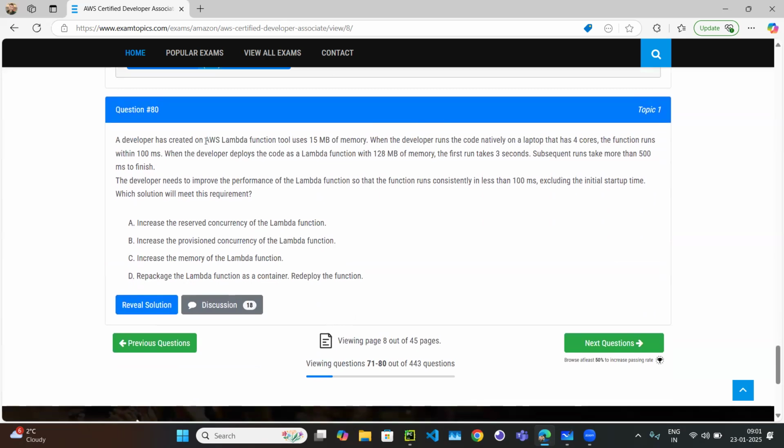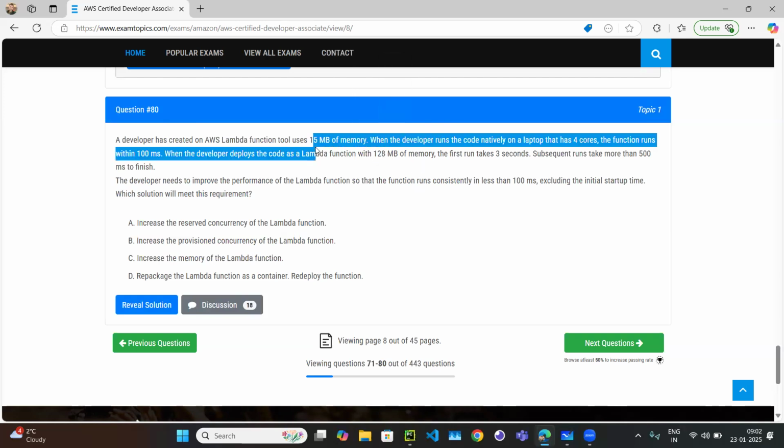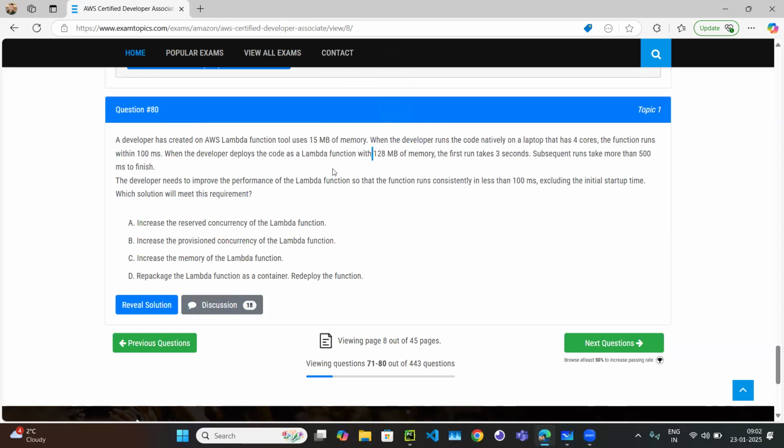Question number 80. A developer has created an AWS Lambda function that uses 15 MB of memory. When the developer runs the code natively on a laptop, which has 4 cores, the function runs in 100 milliseconds. But when the developer deploys the Lambda code with 128 MB memory, so memory is not an issue because the developer already knows it's using 15 MB, and when he created the Lambda, he created 128 MB. It took 3 seconds, which is more than the 100 milliseconds. Subsequent runs take more than 500 milliseconds. The first run takes 3 seconds, and when he retries again and again, it looks okay at 500 or maybe more than 500 milliseconds, but still not 100 milliseconds.